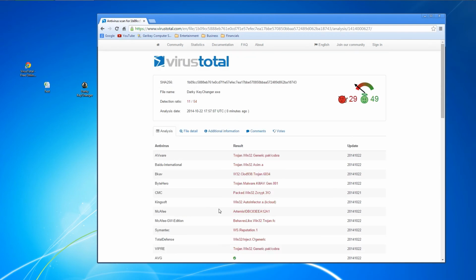Definitely. Alright, so it's done. The detection ratio was 11 of 54. User voting is 49 to 29. So, you know, the green is higher than the red, which is a good sign. This could be considered a false positive because it is a key changer. A lot of antiviruses will just automatically detect it as a virus just because it is a key changer, but hey, maybe you're using it for yourself and you want to change your own key, you know, so kind of got to use your best judgment.